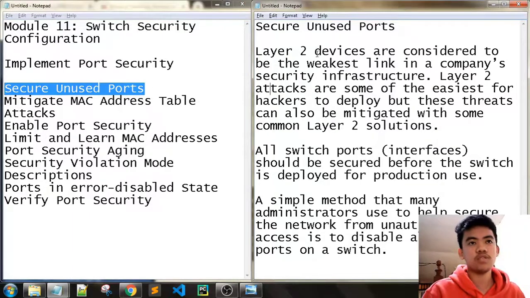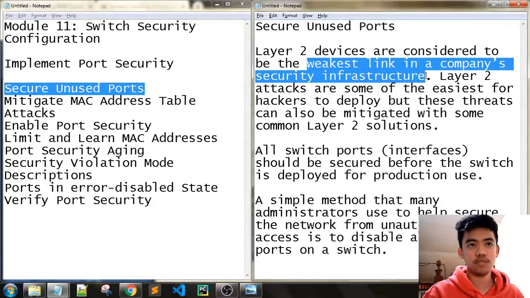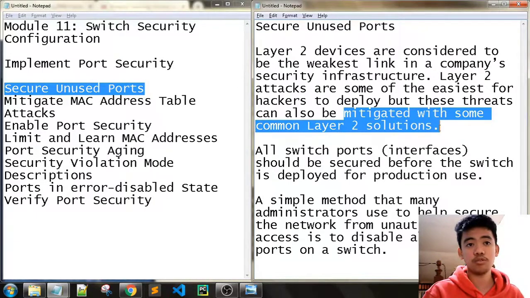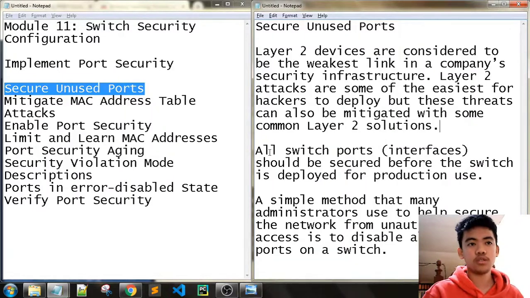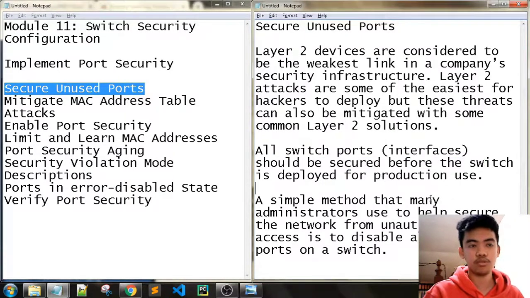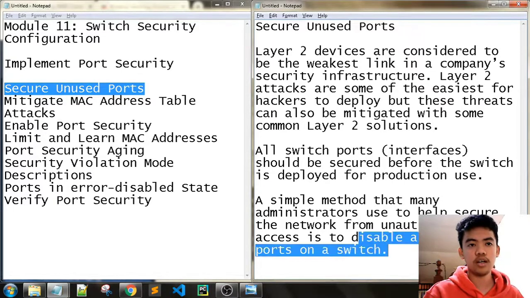Layer 2 devices are considered to be the weakest link in a company's security infrastructure. Layer 2 attacks are some of the easiest for hackers to deploy, but these threats can also be mitigated with some common layer 2 solutions. All switch ports should be secured before the switch is deployed for production use. A simple method that many administrators use to help secure the network from unauthorized access is to disable all unused ports on a switch.